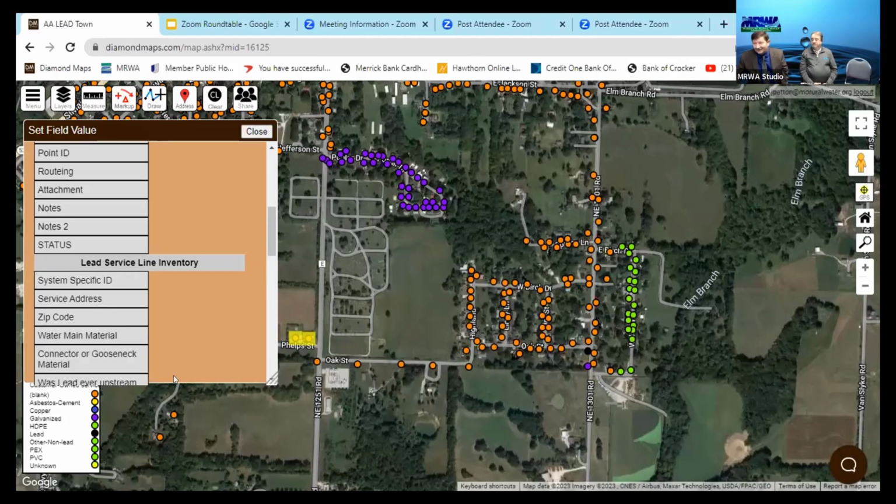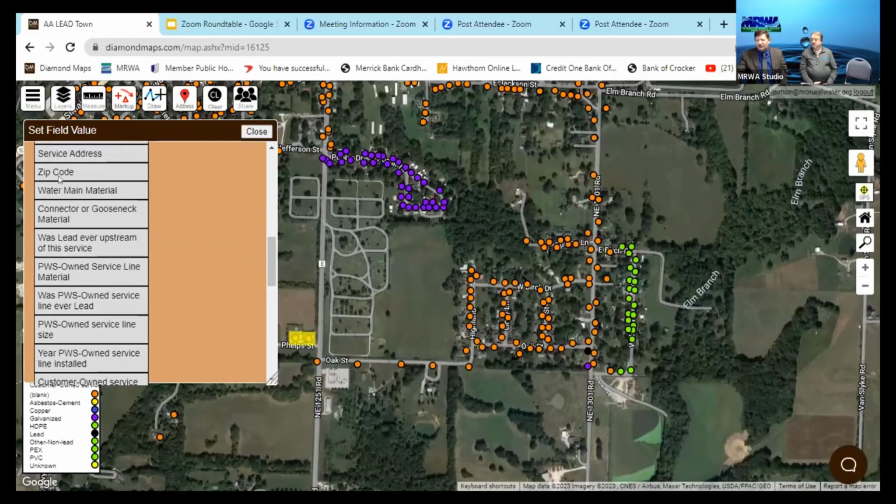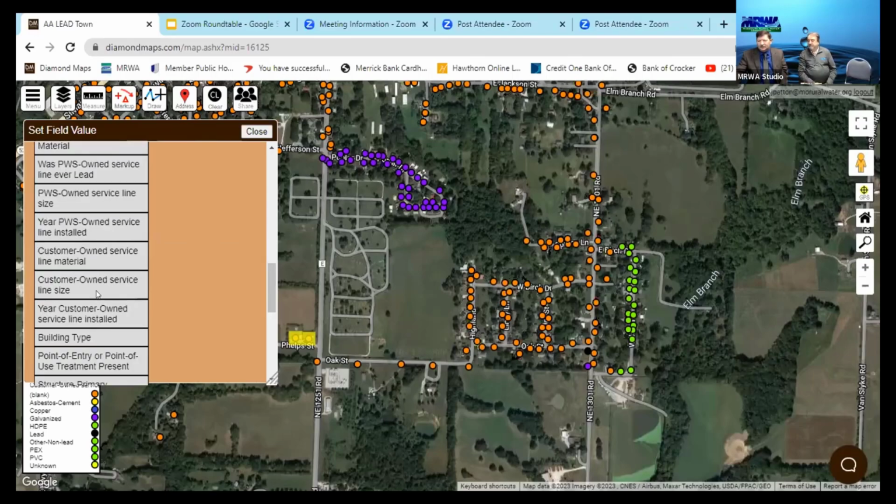If we wanted to put the zip code in for everybody at one time, I could click on here and add the zip code for everybody. When I get down to where is the privately owned, customer owned service line material, which seems to be the big question.